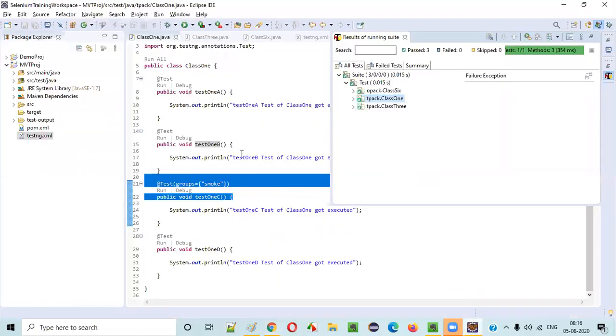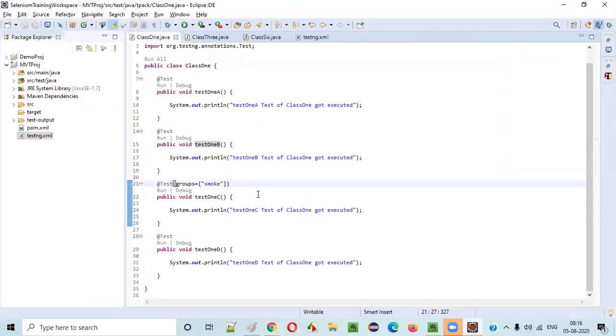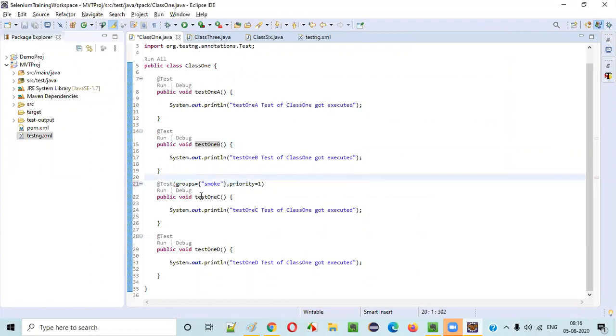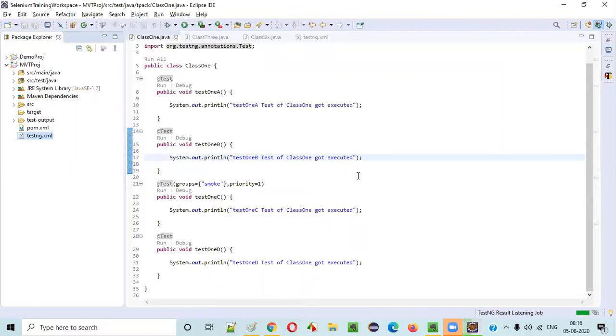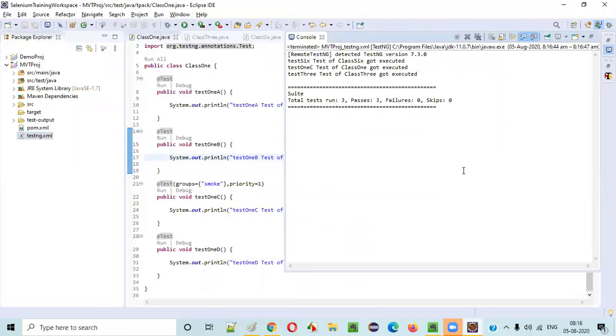I think we can try it once. Maybe your question is like, let's say, priority is equal to 1. We can use it like this, I feel. Okay, let's run this and see if we are not getting an error. That's not a problem. Yeah, it's working fine, guys.